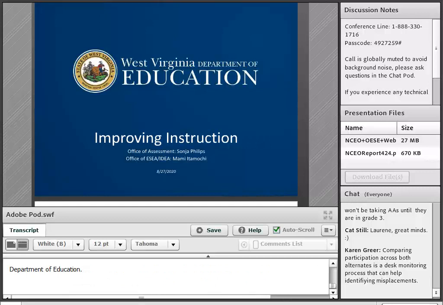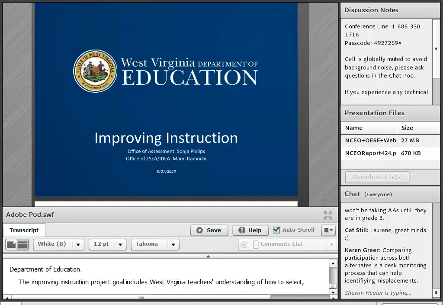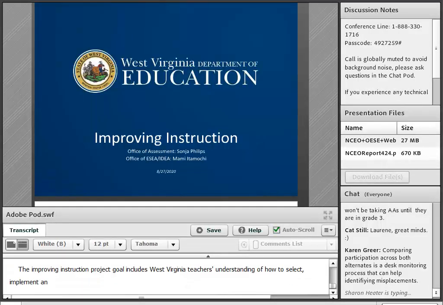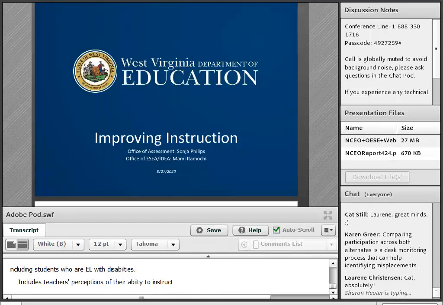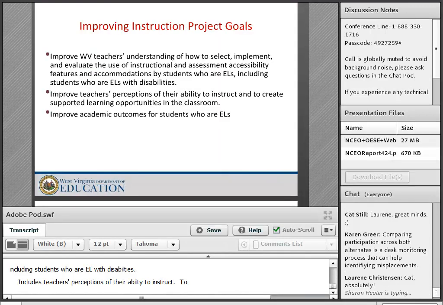The Improving Instruction project goals: improve West Virginia teachers' understanding of how to select, implement, and evaluate the use of instructional and assessment accessibility features and accommodations by students who are EL, including students who are EL with disability. Improve teachers' perceptions of their ability to instruct, to create supported learning opportunities in the classroom, and improve academic outcomes for students who are English learners.